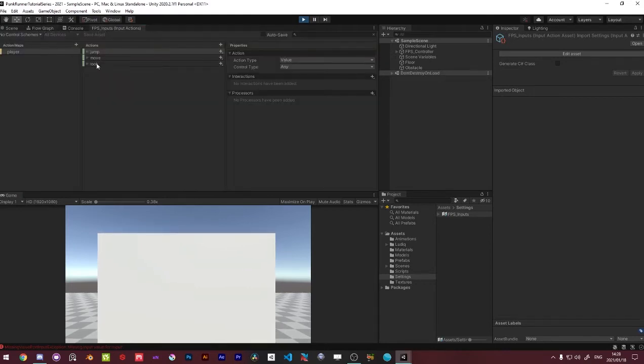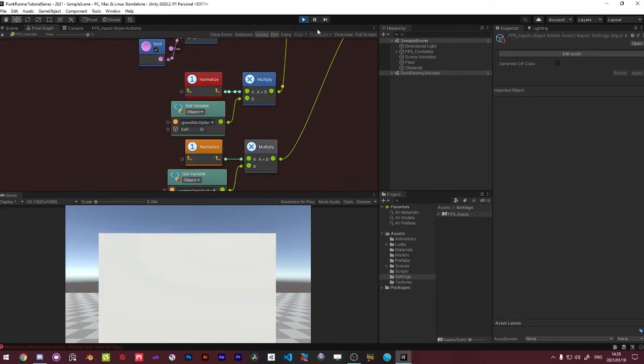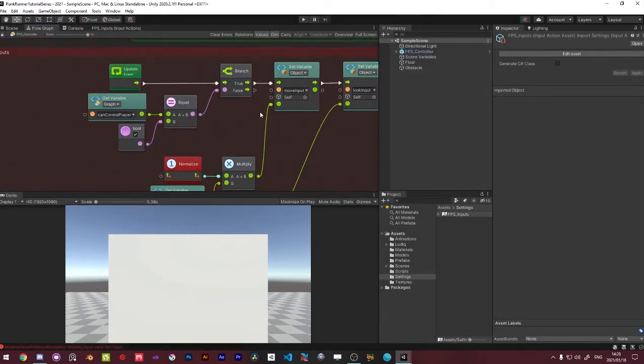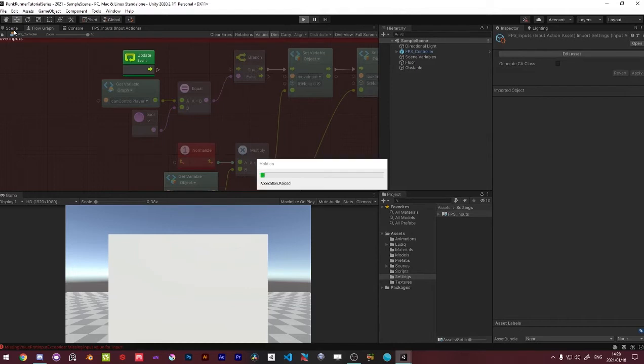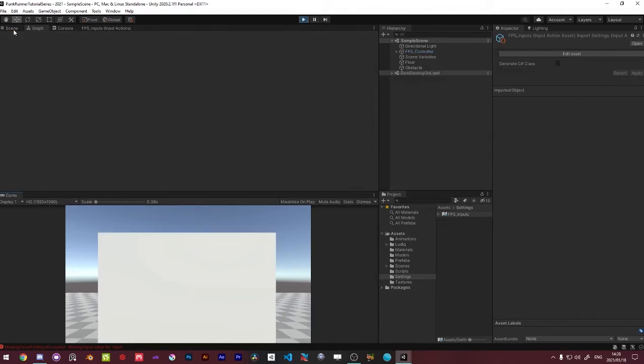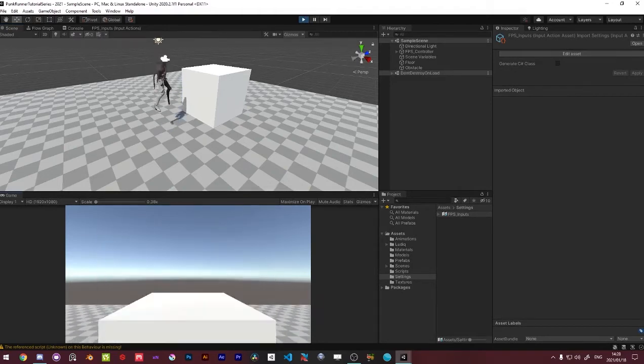The errors are making me... Okay, so for now I'm just going to disconnect that so we get no more errors, just so that I can test the jump, and then we'll come back and fix that. Okay, there we go. I'm jumping.